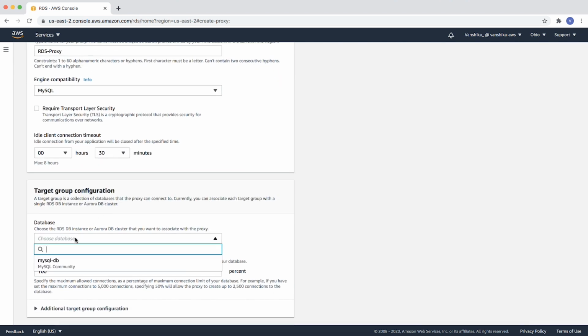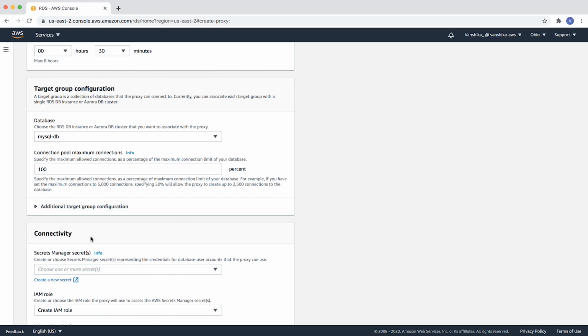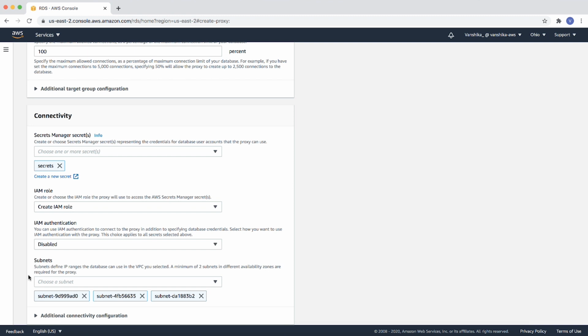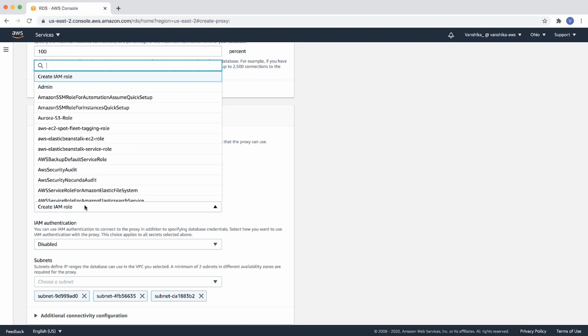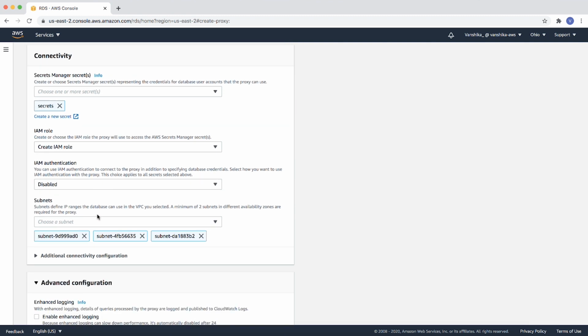Select the RDS DB instance or Aurora DB cluster that you want to associate with the proxy. Choose the Secrets Manager secrets representing the credentials for database user accounts that the proxy can use from the drop-down list. Choose the IAM role that the proxy will use to access the AWS Secrets Manager secret from the drop-down list, or Amazon RDS Proxy will create the IAM role automatically when you create the proxy. I'll keep IAM authentication as disabled.